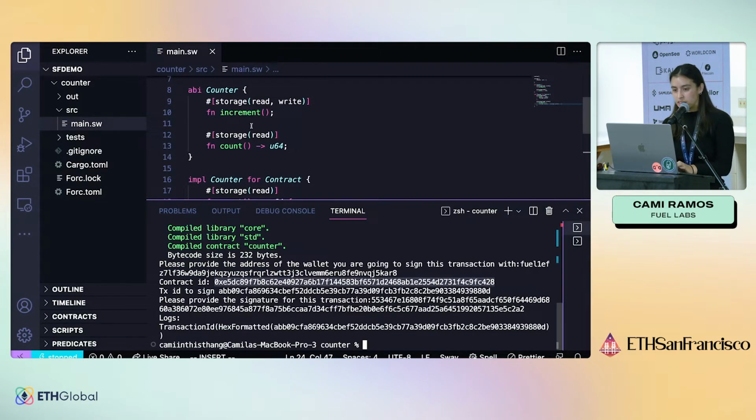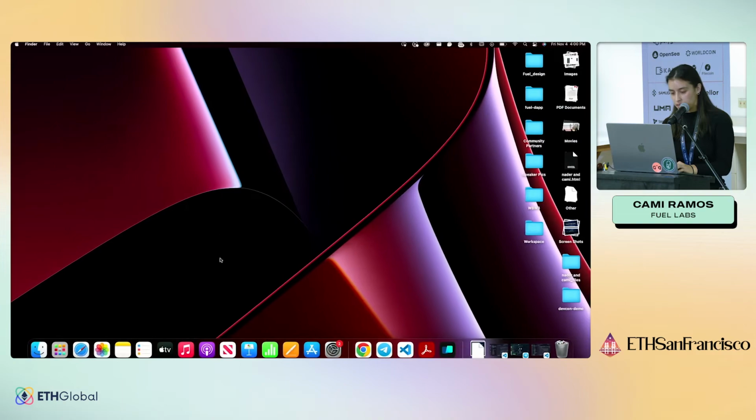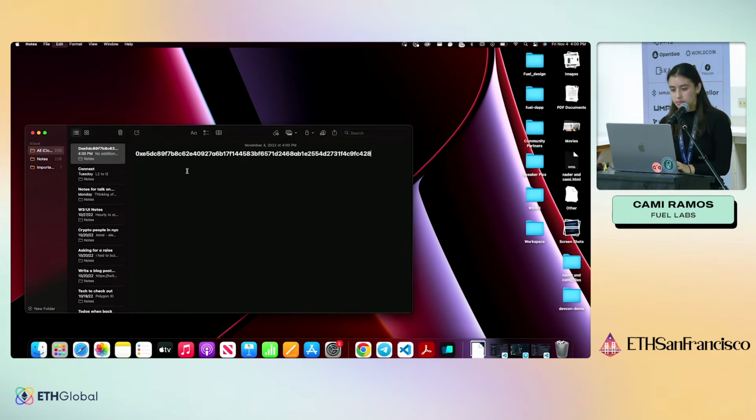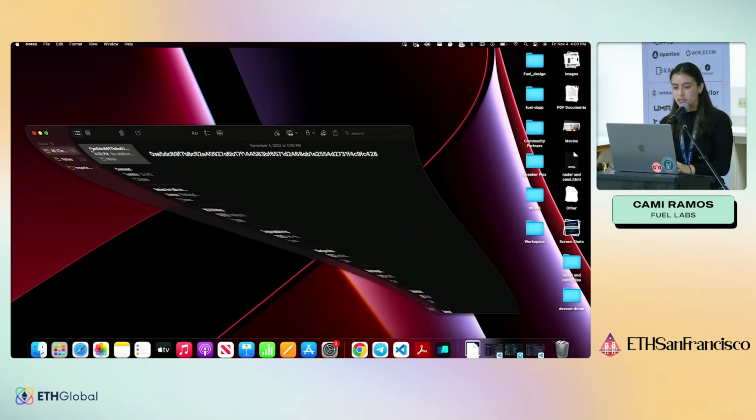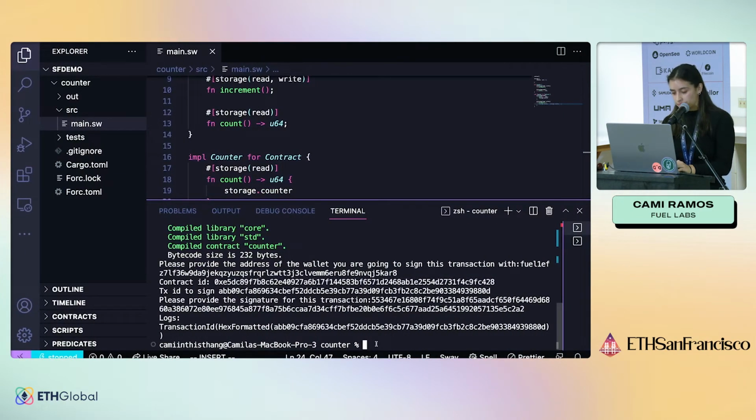Then you copy your contract ID. I'm just going to put it here so I don't lose it. Don't look at my notes. Then, yeah, don't. Okay, cool.